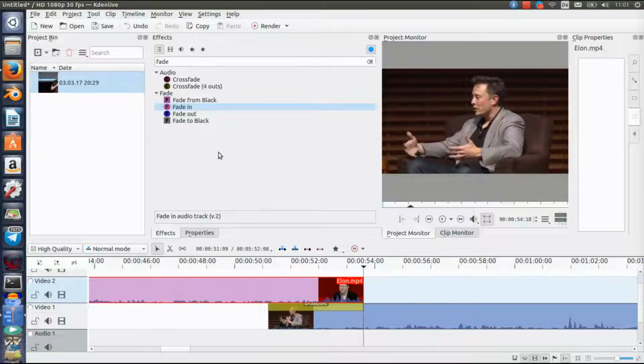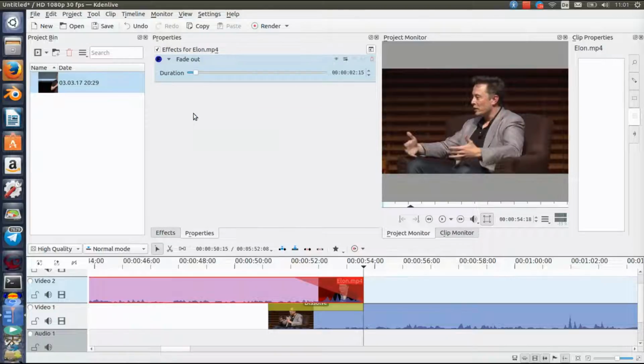So just select it like I did right now and click on effects and search for fade, and then you can see all these four effects and click on fade out. So here you can see how long it will take, but obviously that isn't long enough for this clip, so we're gonna make it a little bit longer, so maybe like 4 seconds. So yeah, that looks good.